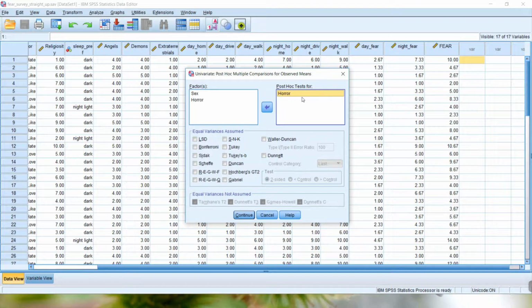So we've had to move horror over here. And again, we're not going to look at this unless the main effect is significant. But just in case it is, we need to set this up. We're going to select, as post hoc tests, LSD, Scheffe, and Tukey, some of the more common ones, and then hit continue.